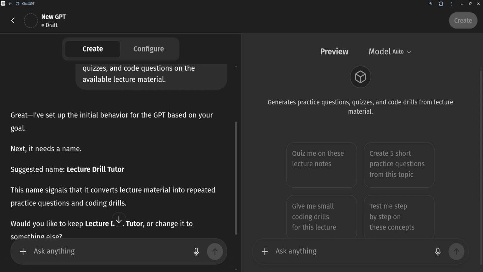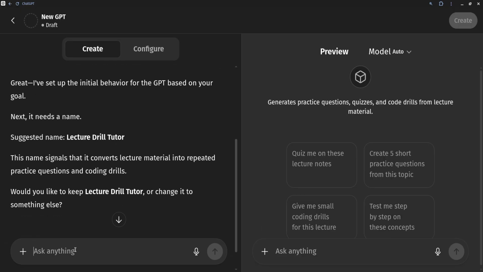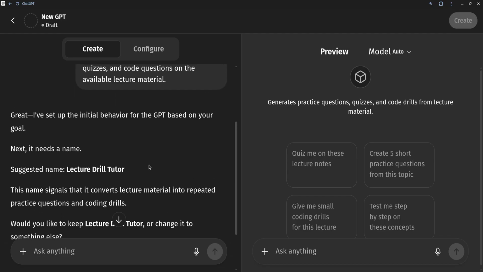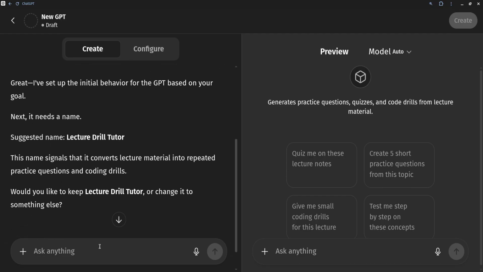Now it needs a name. It has a little name, lecture drill tutor. This is already where I want to make a change, because this is for a specific course, not for all my courses. I only want to upload lectures and material from this particular course. Let's respond to that first, and then take a look at the right-hand side of the configuration.